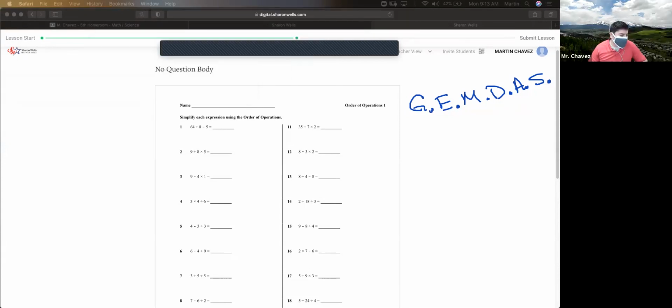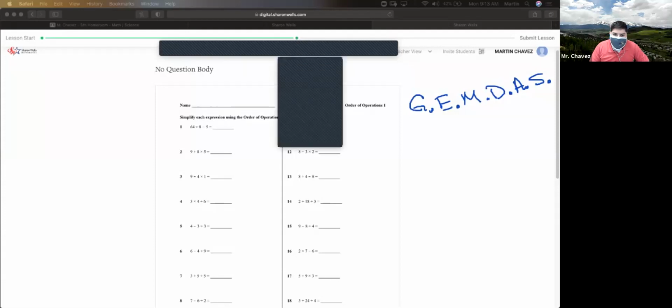I know there's another one that goes PEMDAS, but that's one that you're gonna hear in middle school and high school. But here I want to keep it simple for you, so we're gonna call it GEMDAS. Now let me tell you what the letters mean.